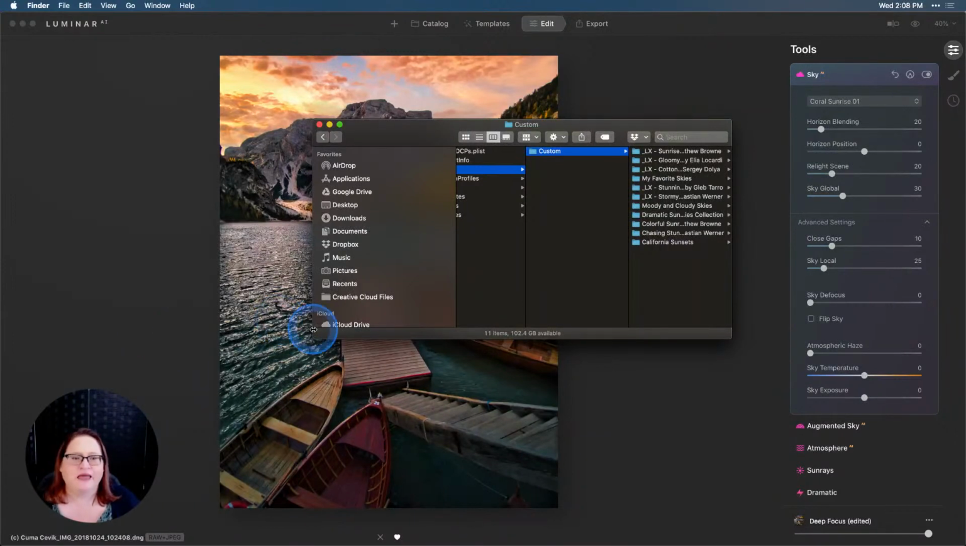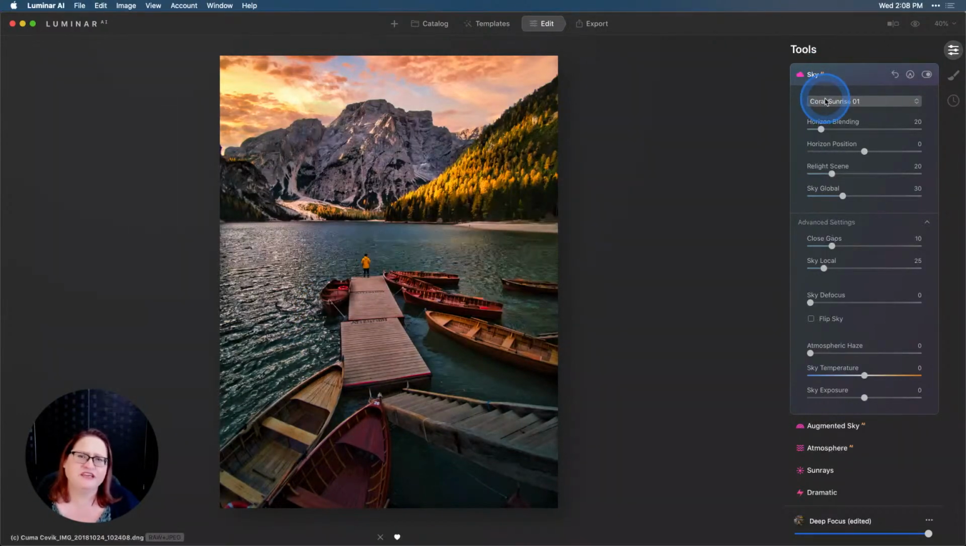There's no specific limit, but we do recommend keeping your installed custom skies to 50 or fewer unless you have a very high-powered machine. The more skies you add, it does have the tendency to lag down your computer, bog it down a little bit.